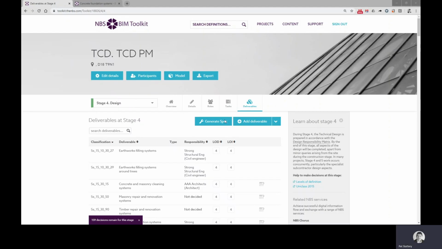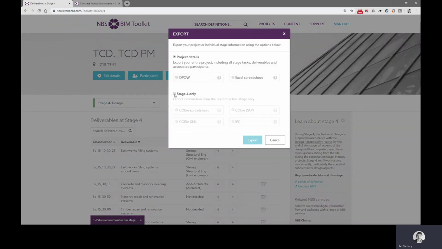I'll just close this Excel file. I'm not going to save the changes to it. Just go back to my digital plan of work file in the NBS Toolkit. The other export options we have are to export for a particular stage of the project only. And the important one here, I suppose, is to export a COBie spreadsheet. There are a number of different formats that you can export this in. You can export it in a JSON file or an XML file or an IFC file. I'm going to export it to a COBie spreadsheet file. So this will export just this stage to COBie.